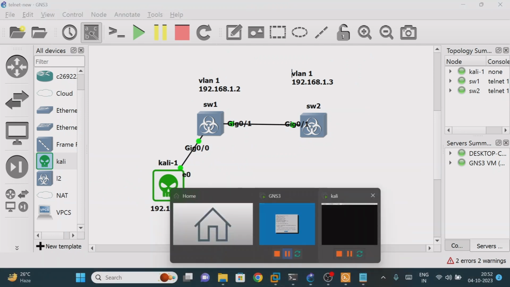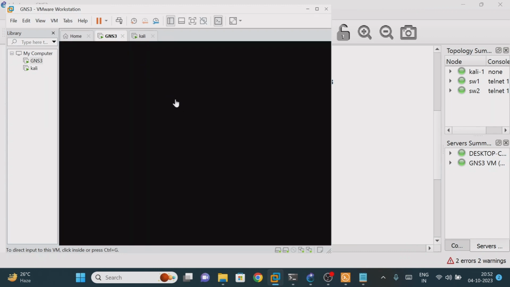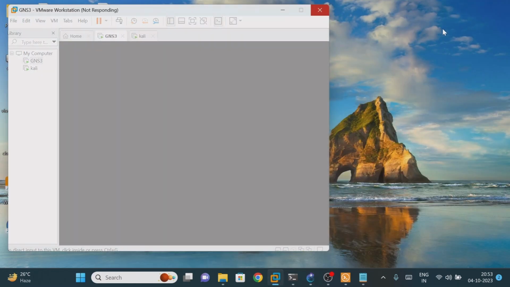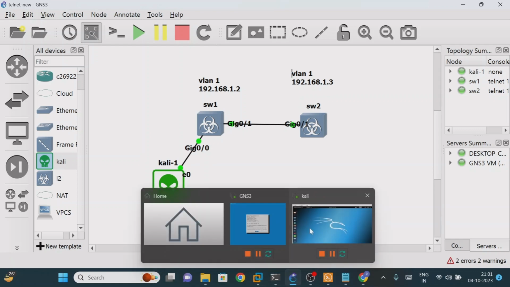So let me open my Kali Linux machine. Still it is booting. We'll wait for some time. Now we will open our Kali Linux machine. It is turned on. So we will assign the IP address 192.168.1.1 on my VMware Workstation.